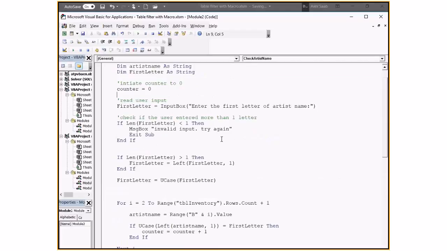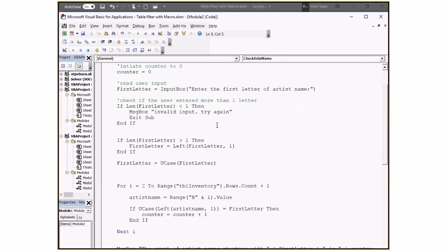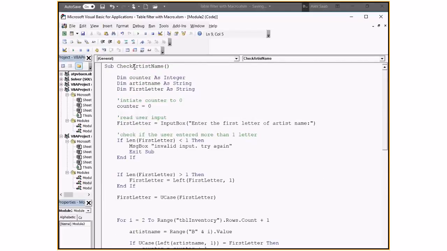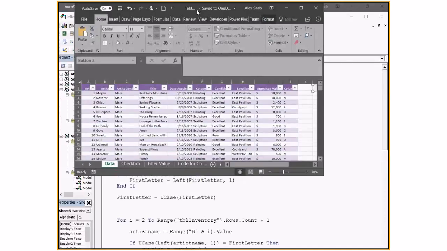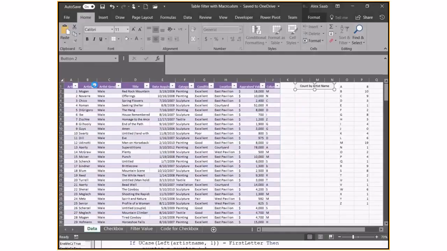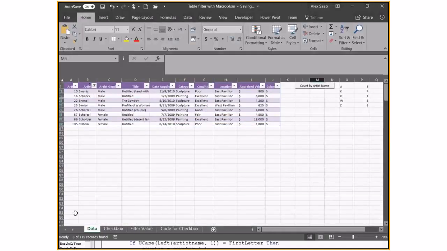See, it's just a simple one. The purpose of this macro is basically to give you the count of how many artworks are assigned to an artist whose name starts with a specific letter. So if we do the text filter, begins with, let's say, S, how many do we have? 8, right? 8 out of 14.